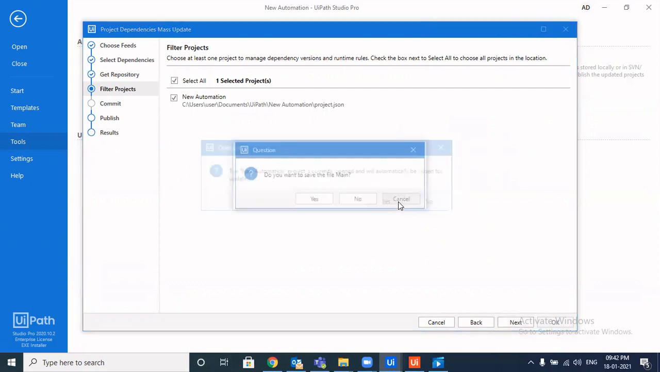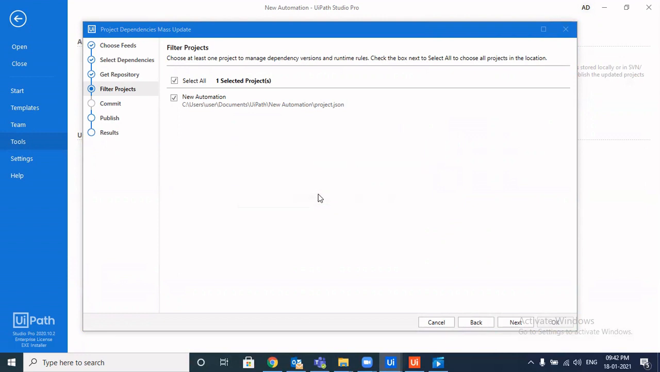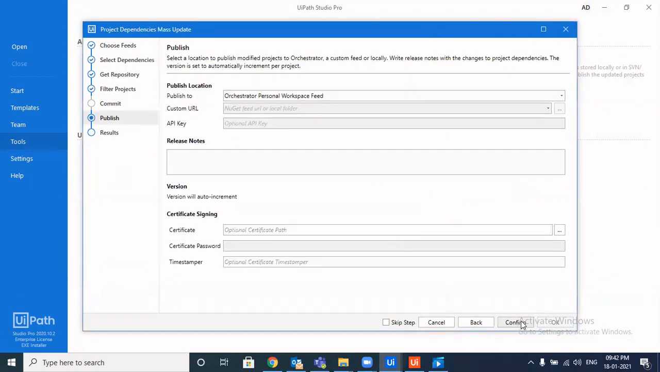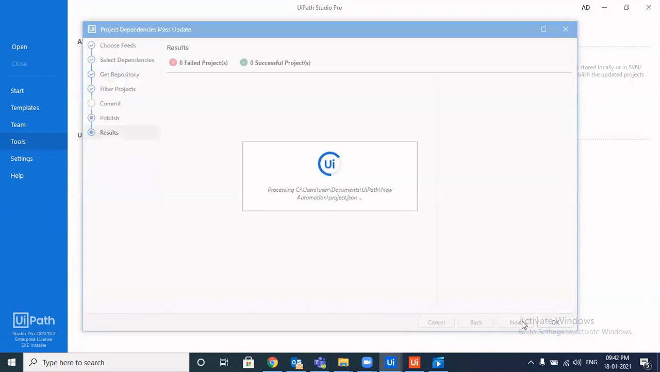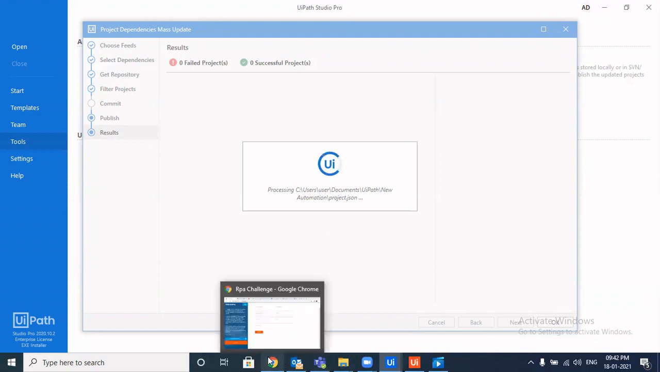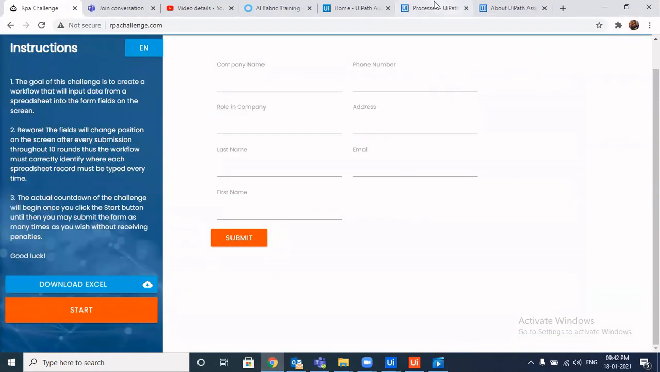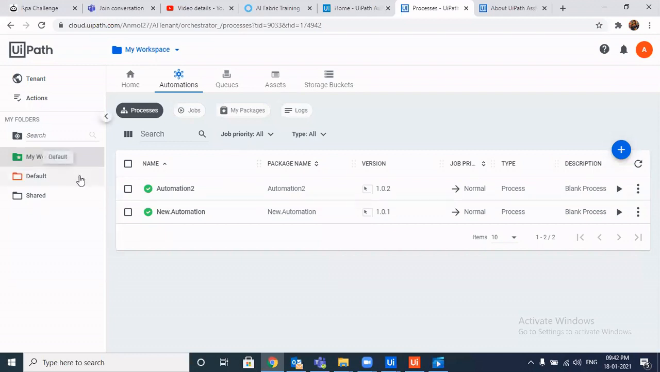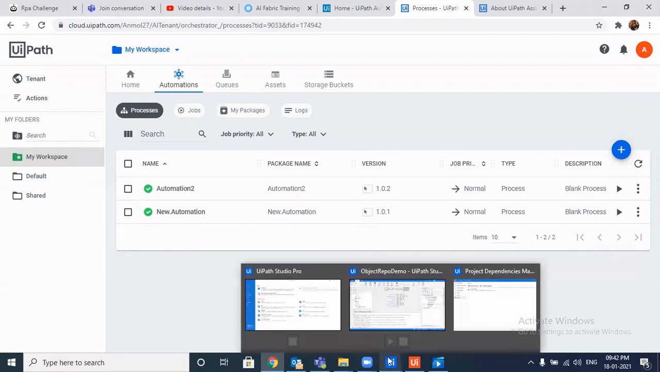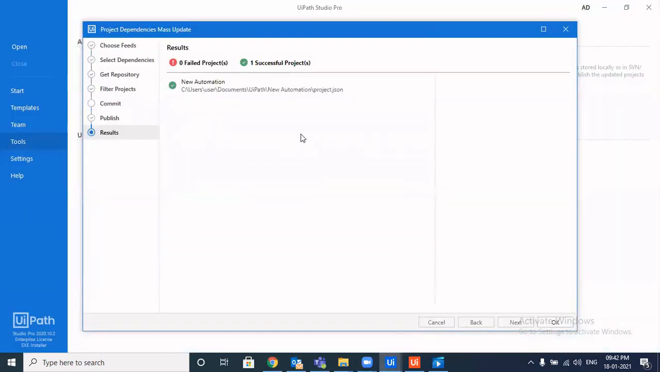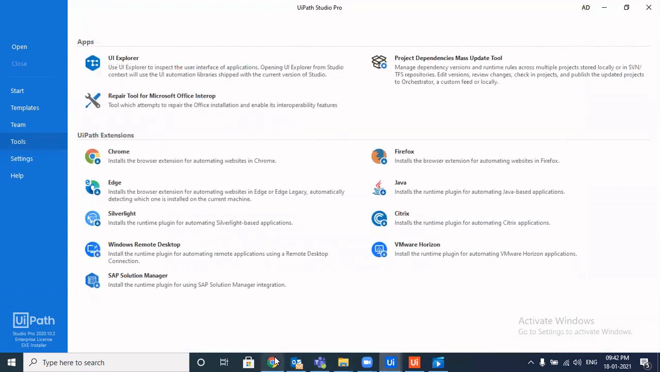We'll say, okay, you can close it. We want to save the file main, and we'll confirm it. Okay, one mistake that I've done here is I have given it the orchestrator workspace feed. So I should be publishing it here in the default, but I've given the workspace feed. But let's see. So it's done, one successful project. It has already updated one project over here.